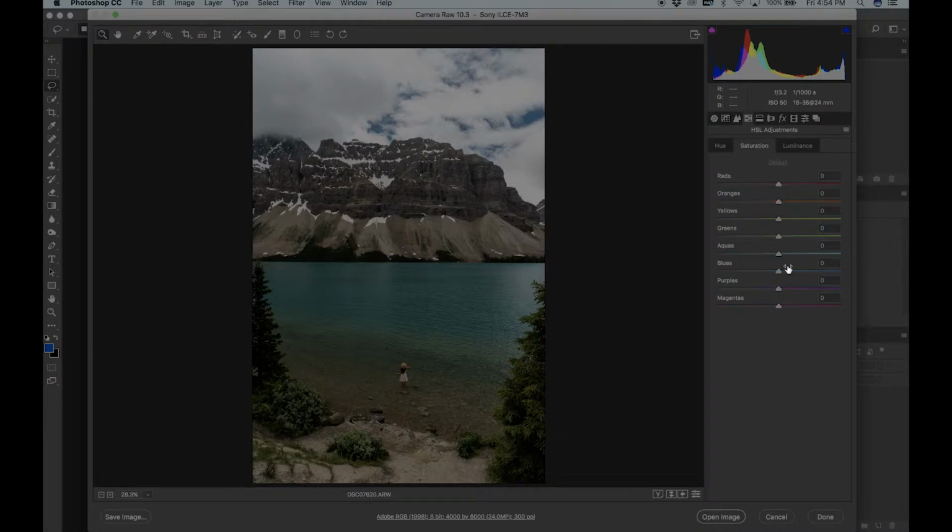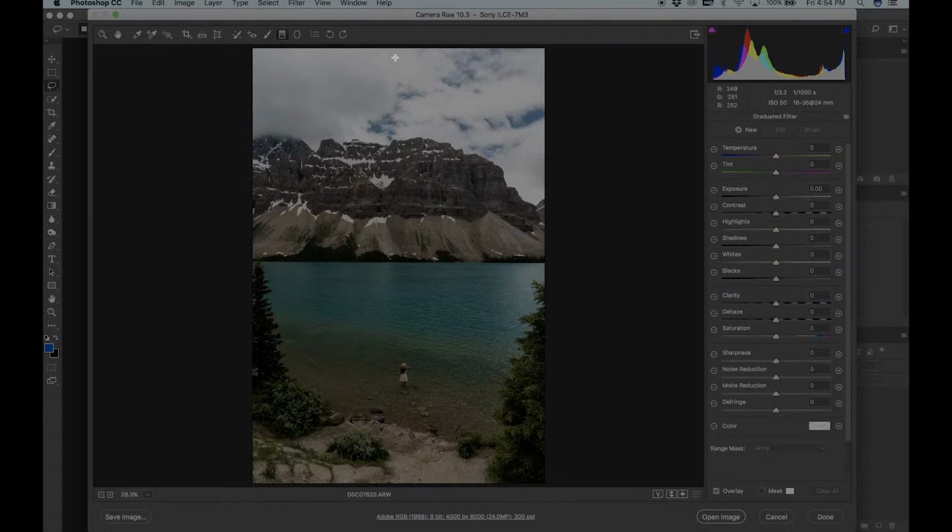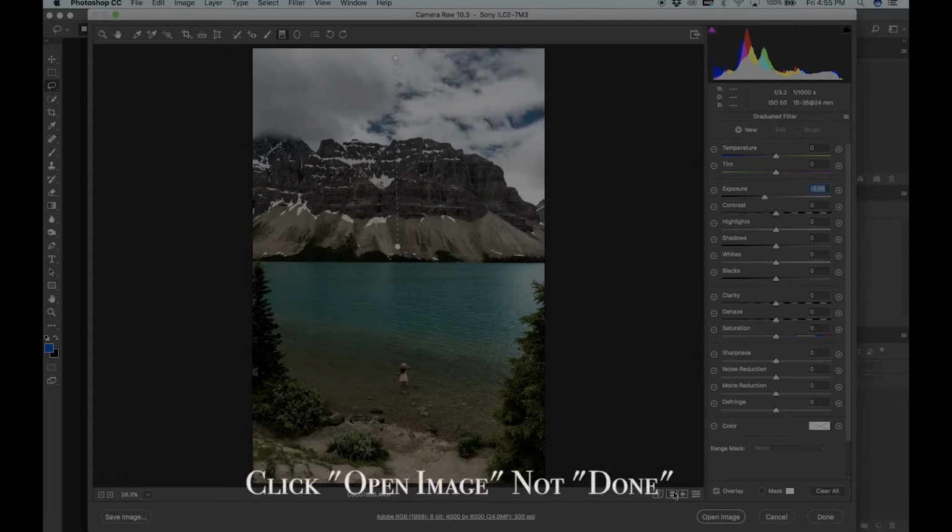But I'm definitely going to bring up the saturation of the water. I really want the water to shine through in this image. So before, after, I think that's a really nice start. Up here in the clouds and the sky, it's still a little too exposed for my liking, so I'm going to bring a graduated filter and bring that down a little bit. Perfect. Yeah, I think that looks better.